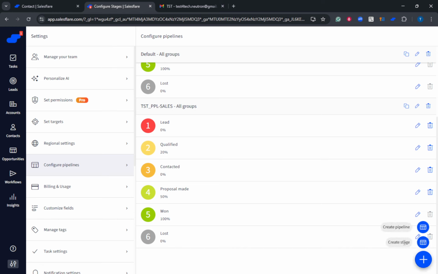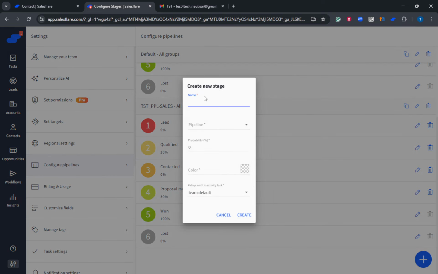Give your stage a clear, action-based name like Proposal Sent, Negotiation, or Qualified. Short, specific names make it easier for your team to know exactly when to move a deal forward, and they make your reporting more meaningful. Consider using consistent wording across pipelines if your team references the same milestones.